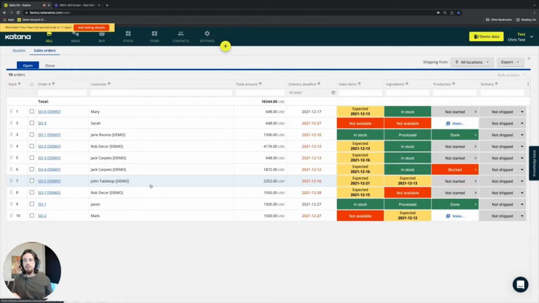So firstly, what's going on here? Well, you see that production status has now been pushed directly to here where it says that it's not started. So this means that there is actually a manufacturing order that is linked to the sales order that is in a status of not started.